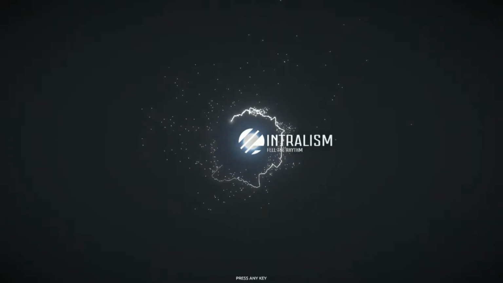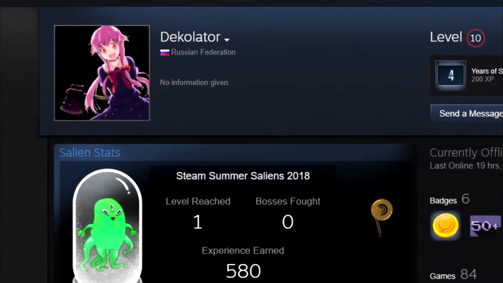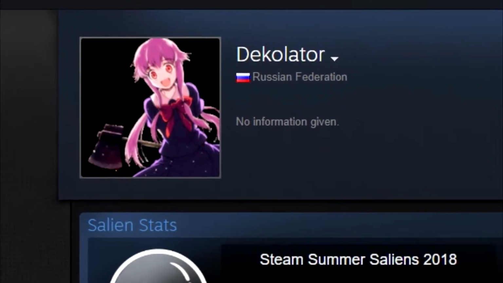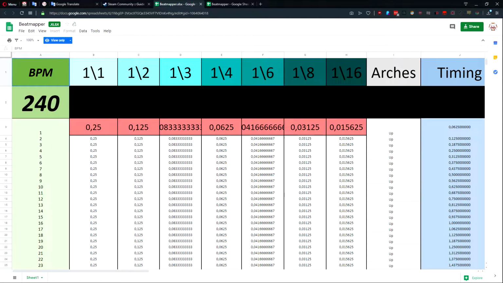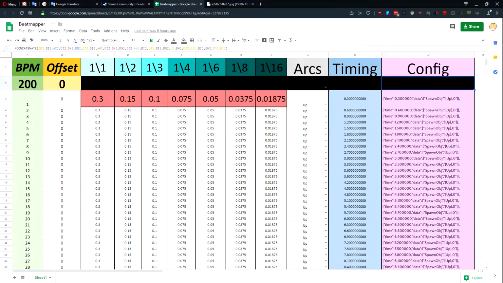In this video, I'll teach you how to accurately time your maps using Beatmapper. Beatmapper is a tool created by Dekolator, a popular and well-respected mapper in the Intralism community. His tool semi-automates the process of creating accurate timings for your maps, and should decrease the overall time it takes to create a map. The version of Beatmapper you'll see has been altered slightly by me. All I've done was add the offset function and change the layout slightly. Everything else was done by Dekolator.